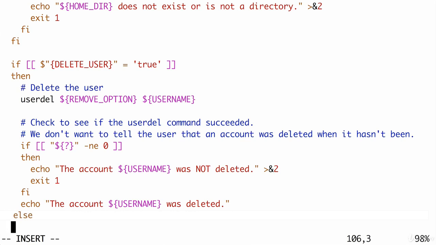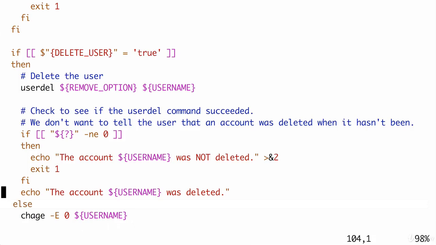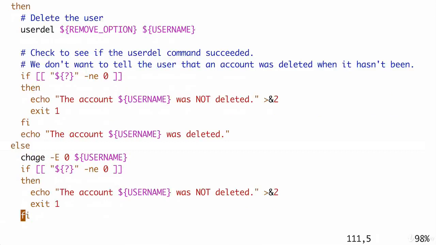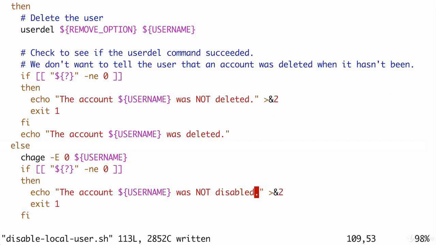So if the delete user option is set to true, we do all that above. We use userdel. If it's not set to true, then we're just going to disable the account or expire it. We can do that with a chage command. And again, we're just going to duplicate this bit of code. So I'm just going to copy it and paste it and change it here. It says the account username was not disabled. Again, if you're copying and pasting, that might be a sign you need a function.